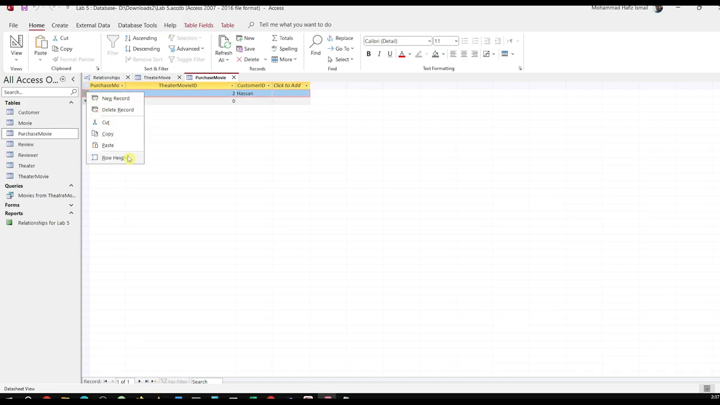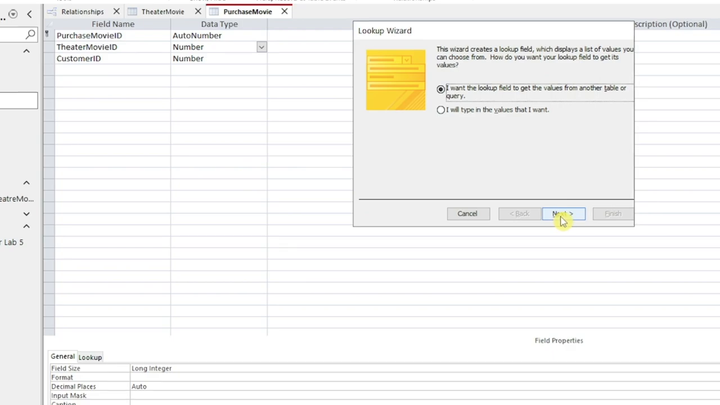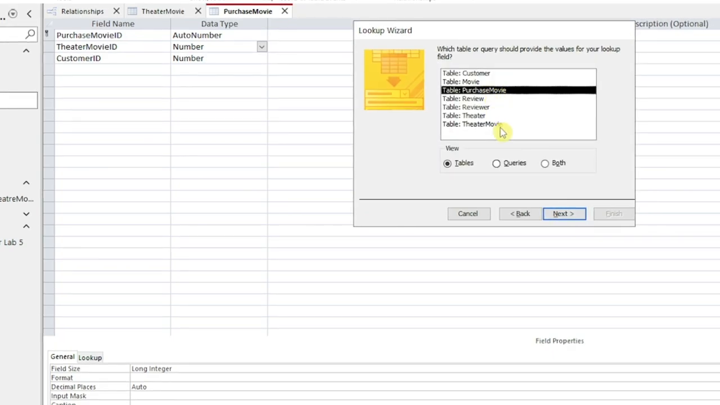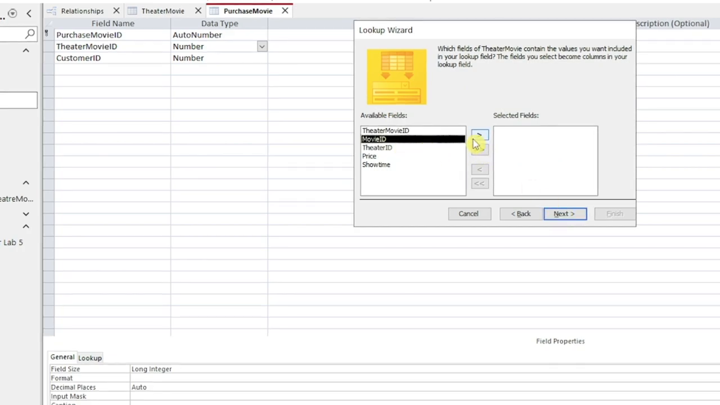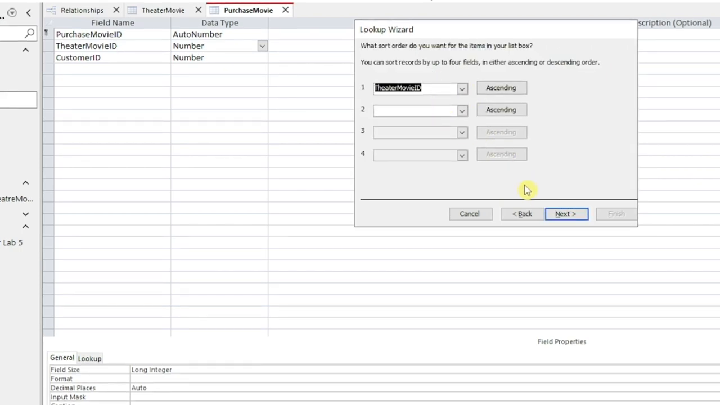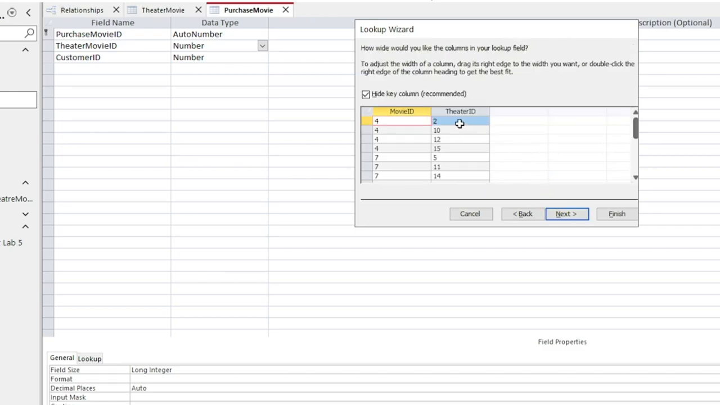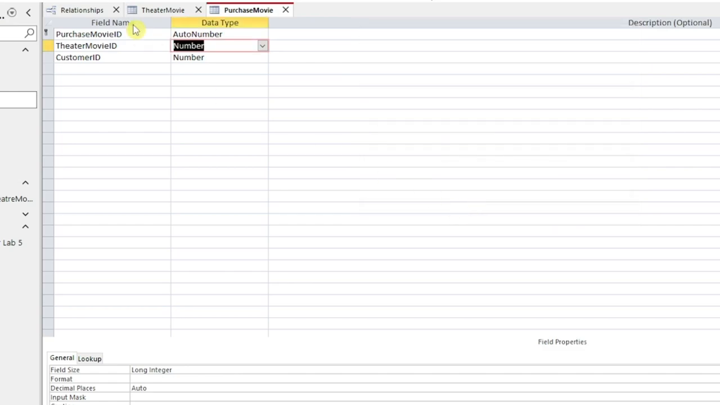Okay, sorry, you have to delete the record. And then go back to the design view and then go to the lookup wizard. So if you want to go to the lookup wizard, you can go to the theater movie and then select theater and movie ID. However, this has its own disadvantages. As you can see here, the movie and theater ID is in numbers. So what we need to do is to change this to writing, okay, in text. So to do that in text, you have to use SQL.